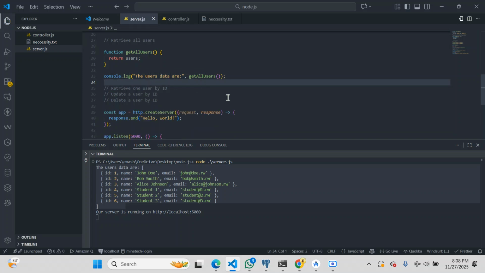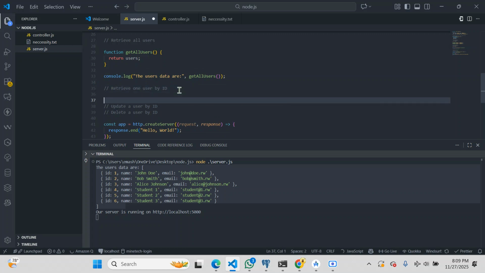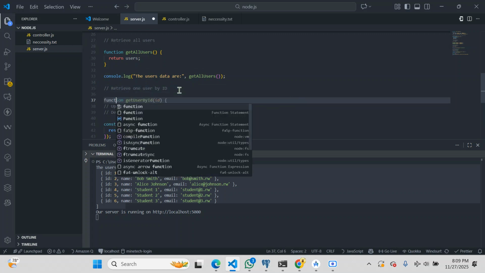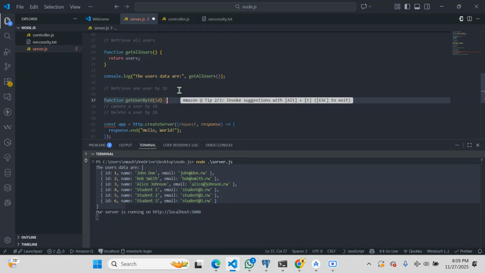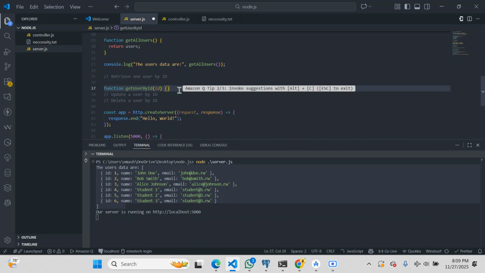So then in case you want to get the user by ID, you can go by ID, you can go by email, it depends. But ID, because it is unique, you can go by ID. So the function should be something like this. So what you're going to do, should have something like this one.